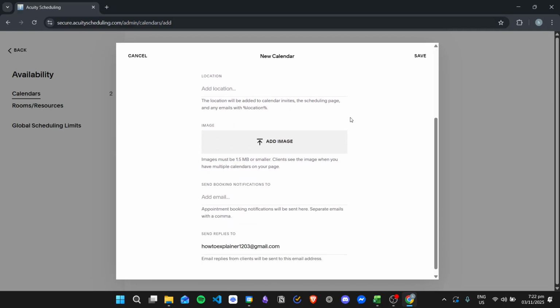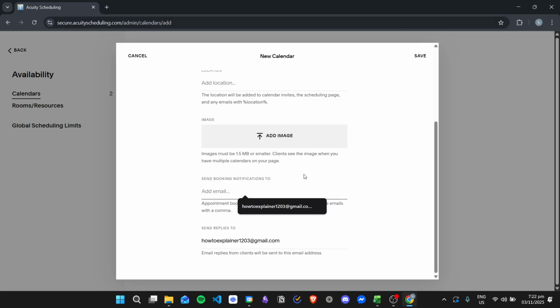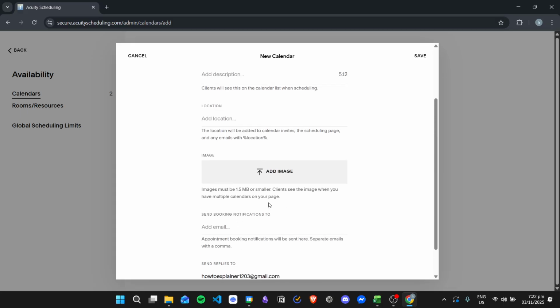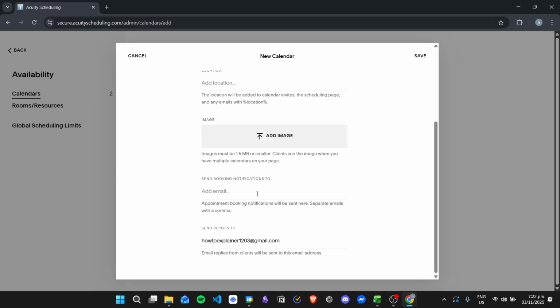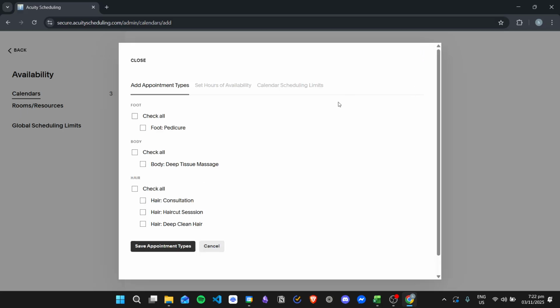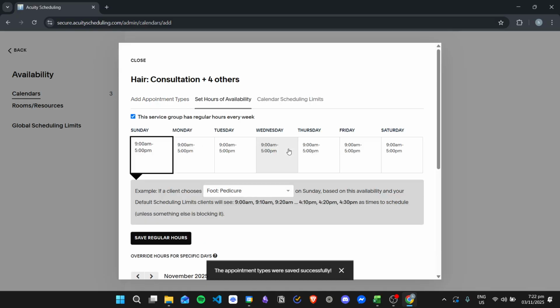And then, for example, if you want to send the booking notifications to that staff, you can just insert their email right here. And then I will just click on save. And then you will choose the appointment types that Jane will handle. So I'll just select all of the types right here and then click Save Appointment Types.